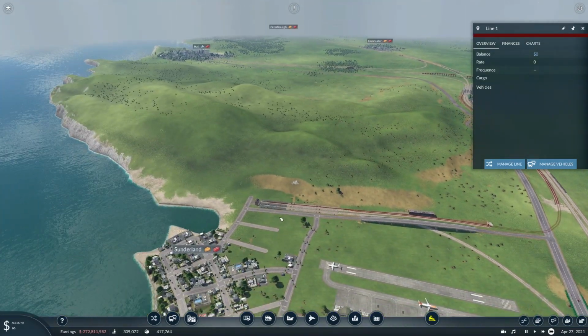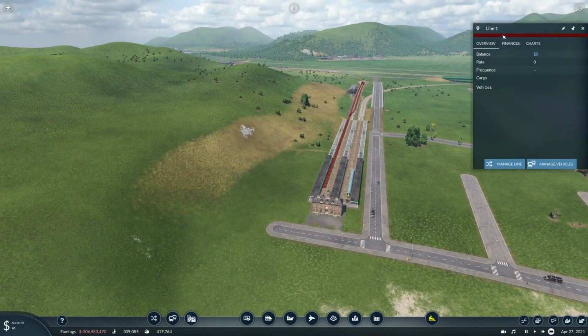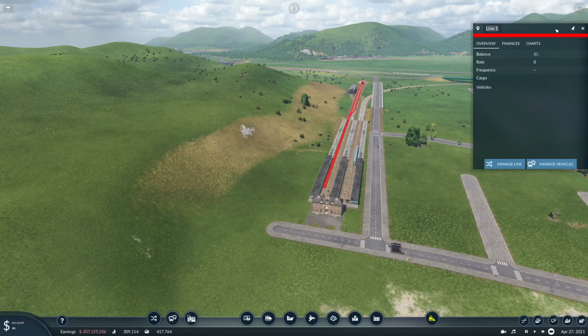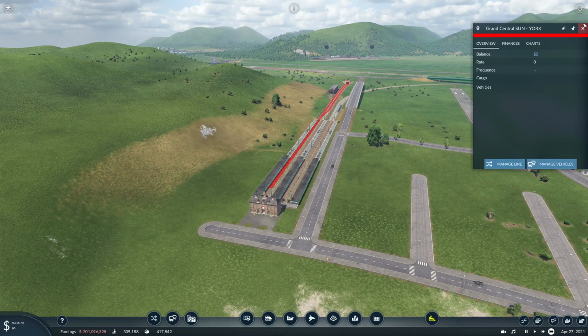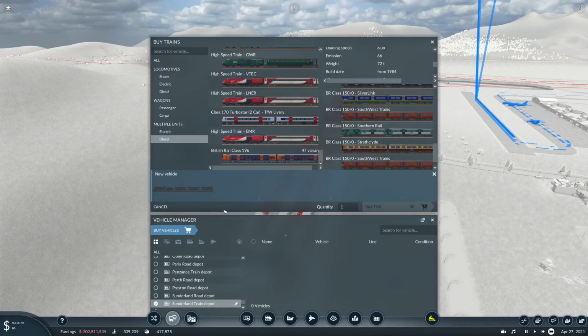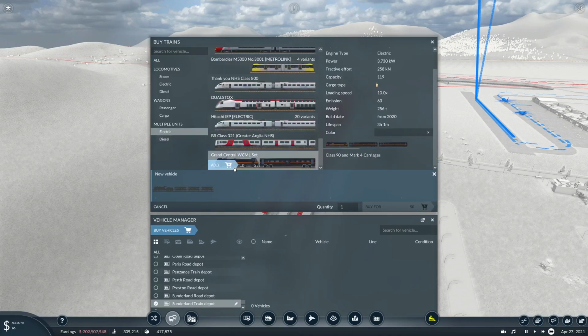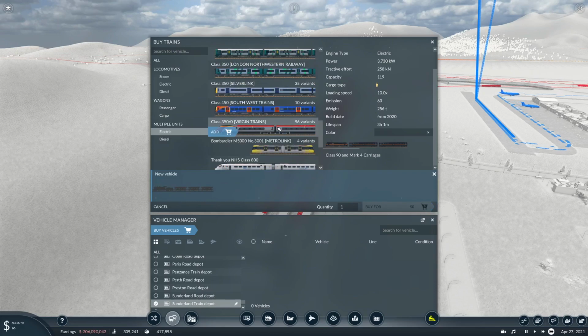Yeah, going in there. And this will be Grand Central, so paint it red. Sun to York. Excellent. I know exactly which train I want for this, so go into electrical multiple units. See, there is this one. How long is that? Capacity of 119. It's got the unit at the back. We have a winner. Not for this line though. We're going to put it on a different line.